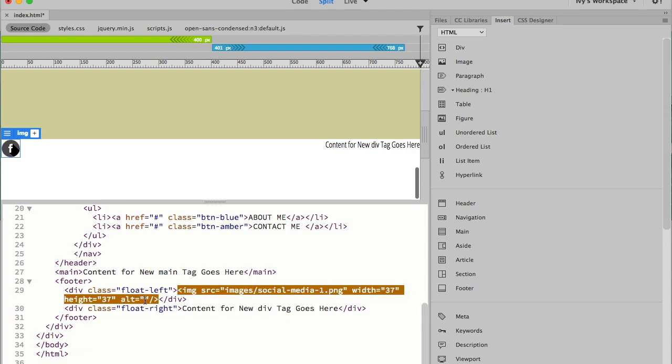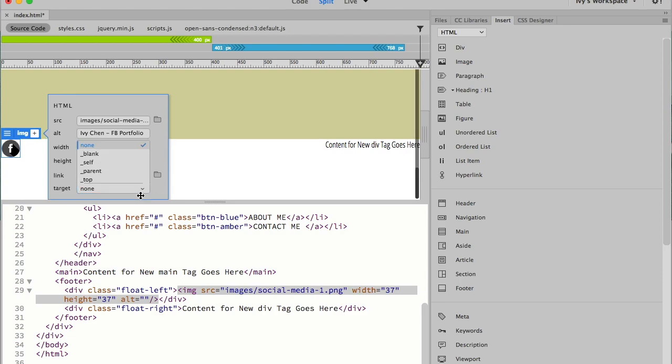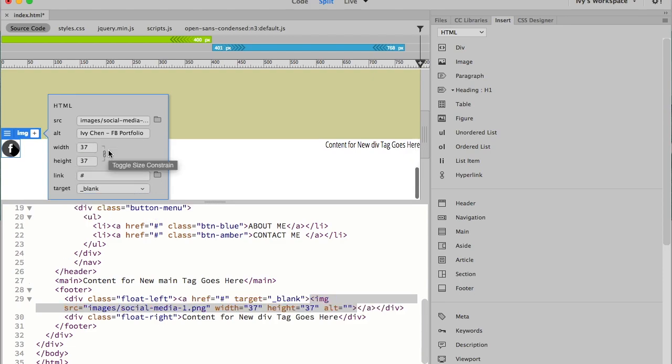Now Google will like this for ranking purposes, so good keywords make for good alternate text. So you can do it on the live view as well. You see this burger menu over here, click on it, right? The alt text, we can put your name, all right, and put FB portfolio, and you can link this to your Facebook. Now for me, I'm going to send them to hash right now, and I'm going to target it to open at blank.